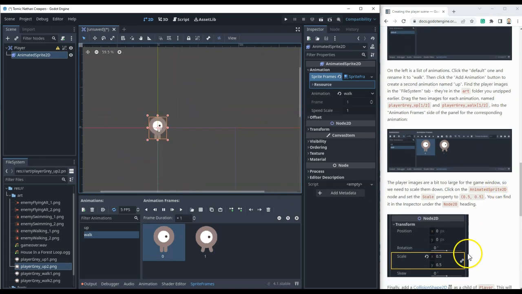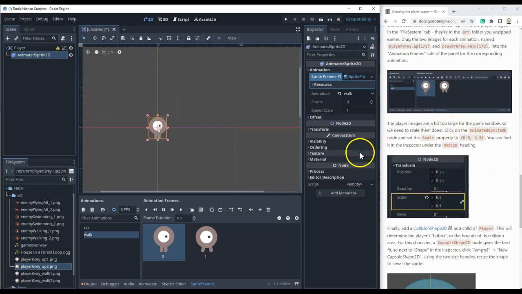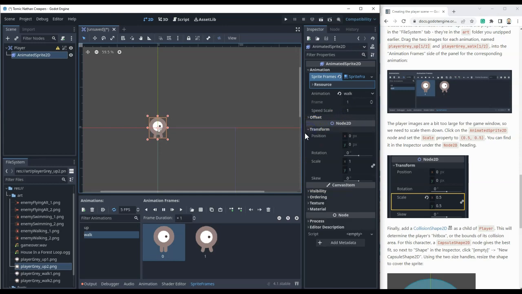Alright, the next thing it talks about here is scaling our images, because they feel that the images are a bit too big, and in fact they want to scale them to be half their original size. So again, if I come over here to our sprite, so we're in the sprite node, and I come across here to the properties, I come down to this one, Node 2D, and I say let's transform, let's change the way it does something.